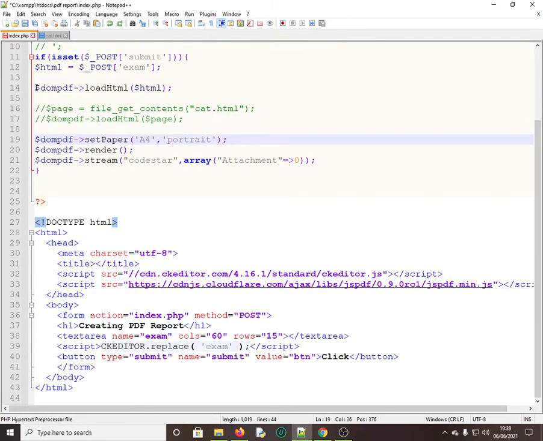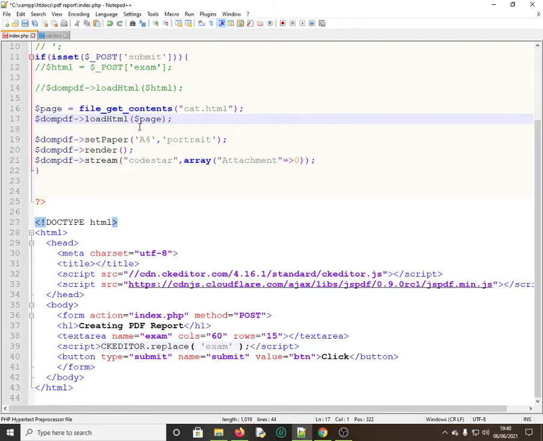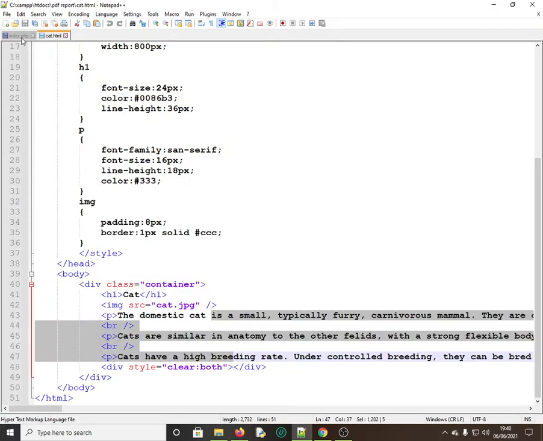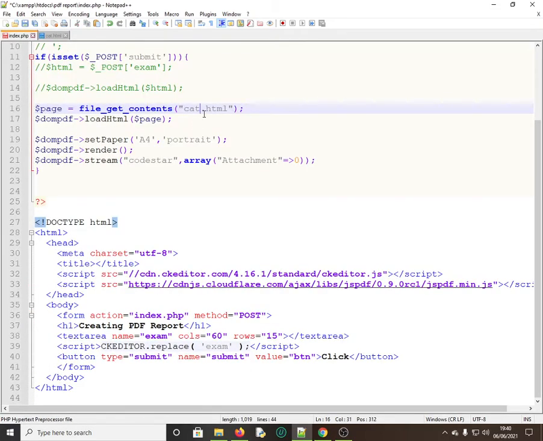So let me comment this one and this one like that. So I will uncomment these two. What is the work of these two? This one page is getting the content of cat.html, which is this. Now once it gets that, that is what we want to convert into PDF.